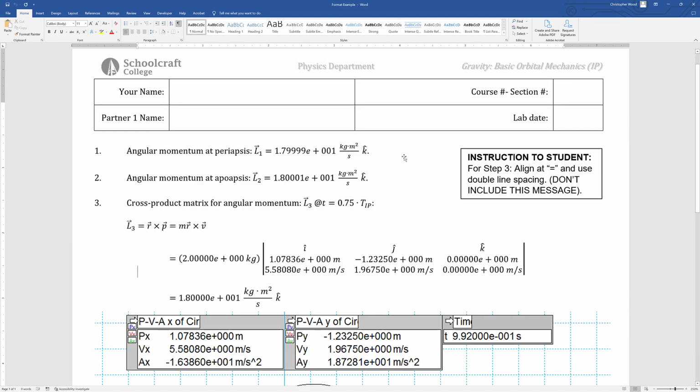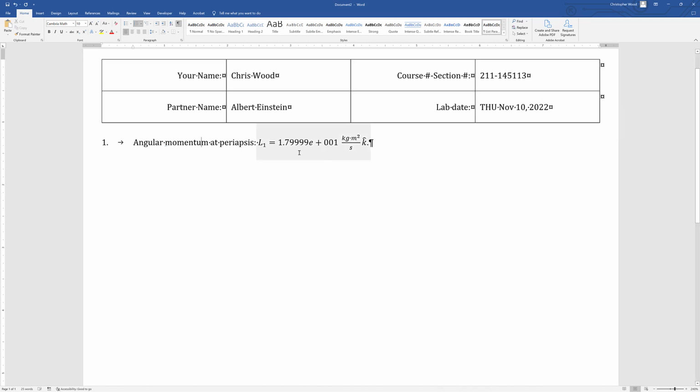Line 2 is angular momentum at apoapsis. So what I'm going to do is just copy and paste. There's line 1, copy. Here's line 2, paste. Angular momentum at apoapsis. Change it from L1 to L2.